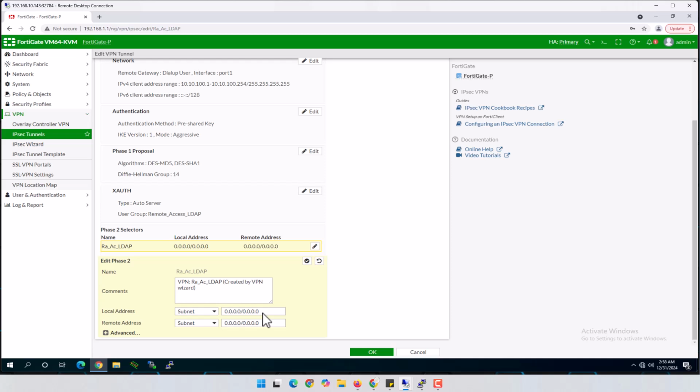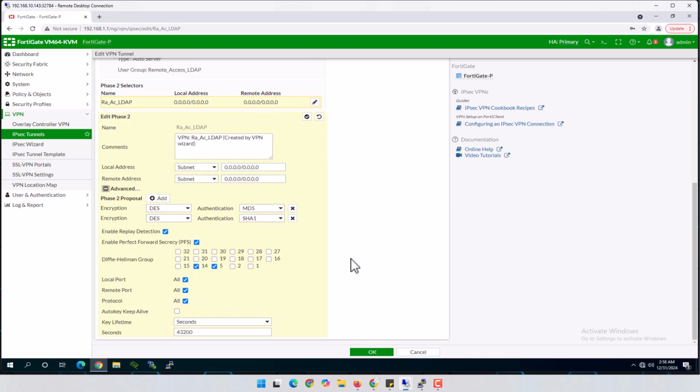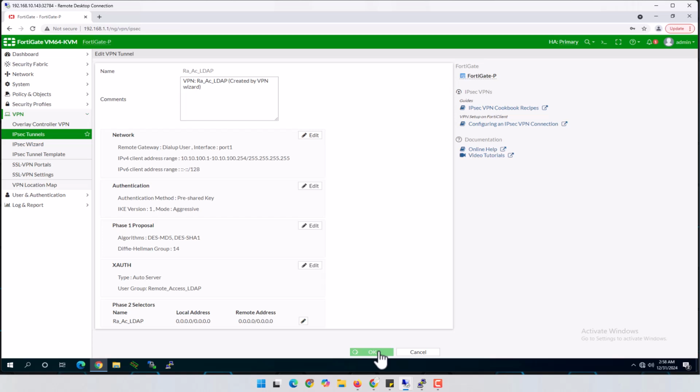Here, actually, it doesn't make sense to change this. Let's go to the advanced. And in the advanced, you can see again we have the Diffie-Hellman group here, and let's select 14, that is for PFS, perfect forward secrecy. And also again, encryption and authentication are the same: DES and MD5, DES and SHA, because we are not able to use strong authentication in this version. Okay, let's click OK.